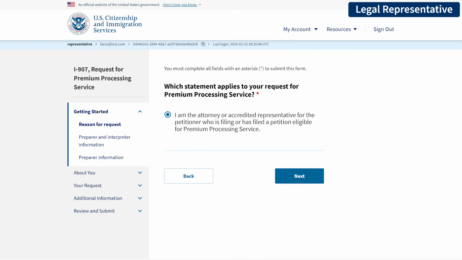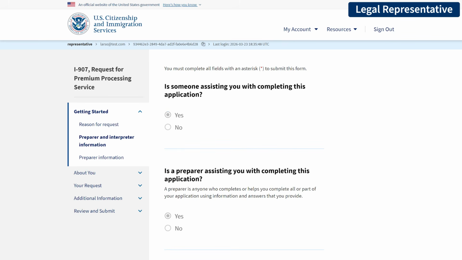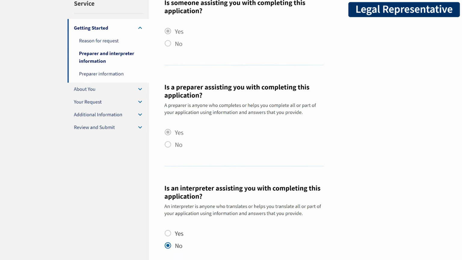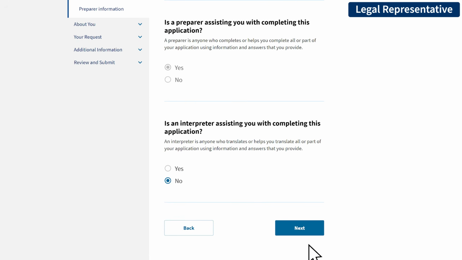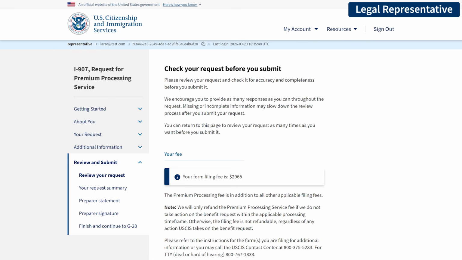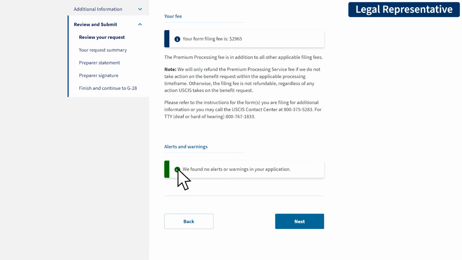You are now completing Form I-907, Request for Premium Processing. You will indicate that you are the attorney or accredited representative and select Next. You, as the attorney or accredited representative, are the preparer for this form, and you will fill out this section. Now you can review the rest of the form. There will be a place for additional information if you need it. If there are no error alerts, you can continue to the review. You will then fill out and sign statements and provide your signature.